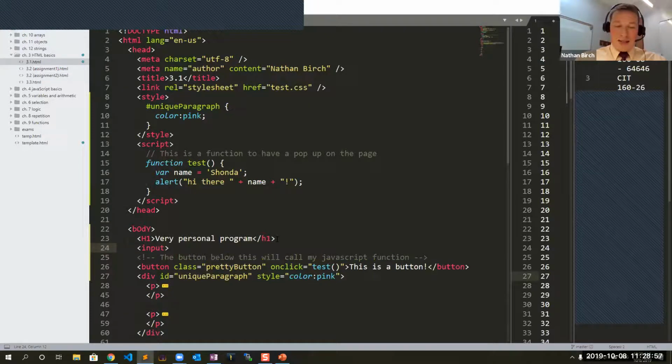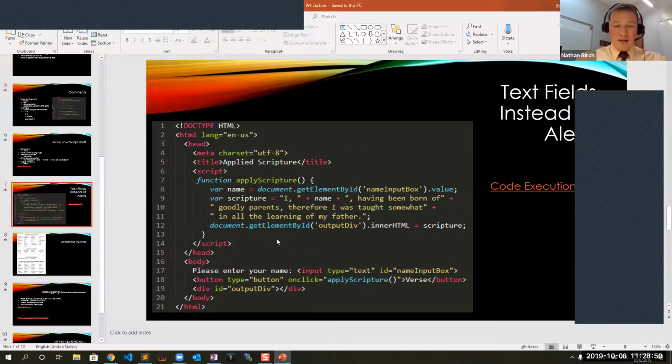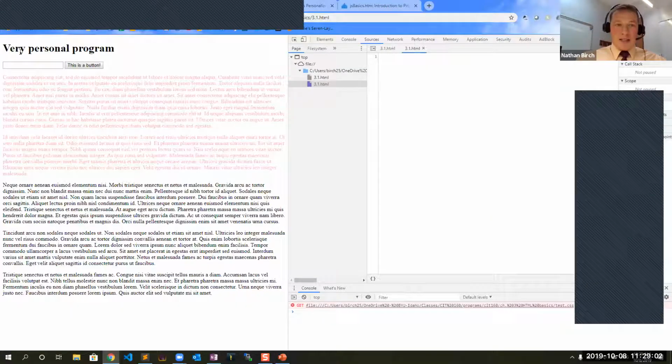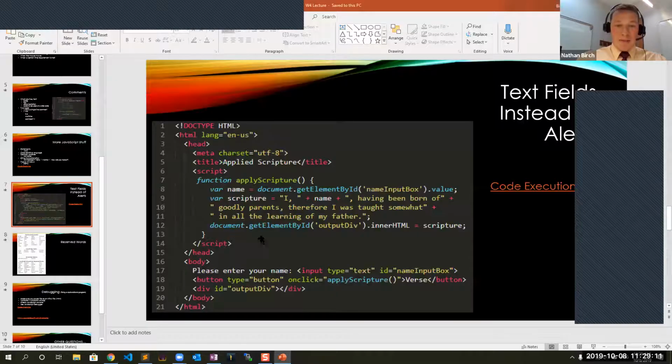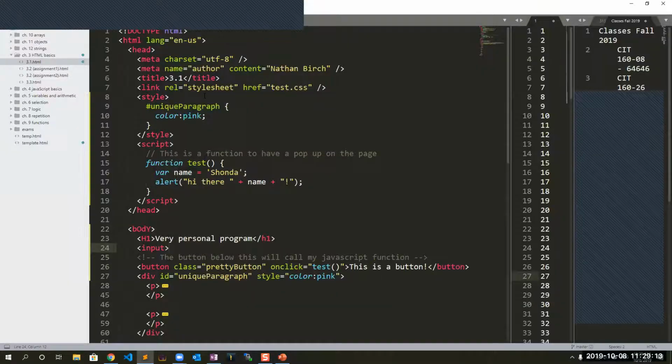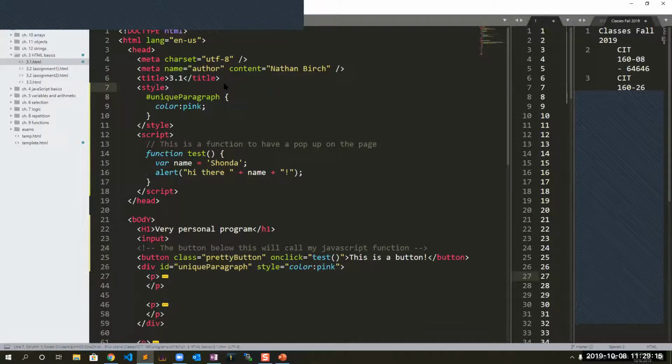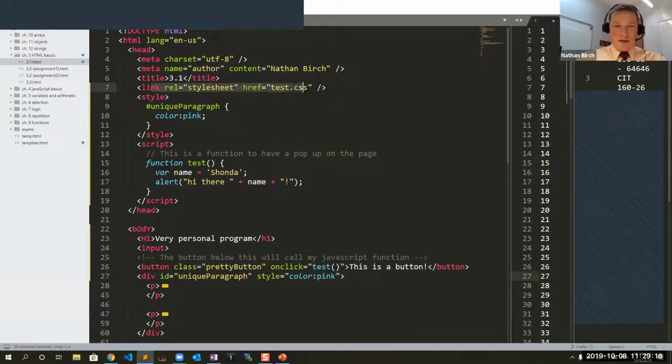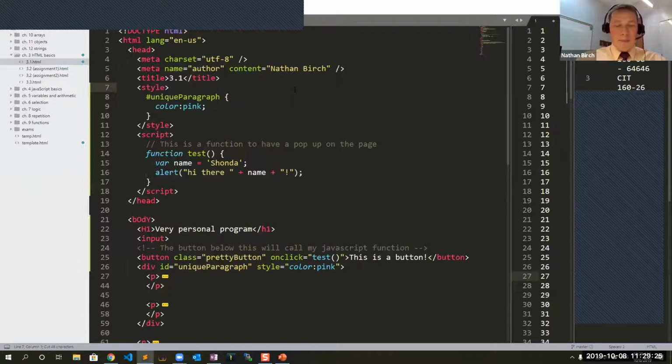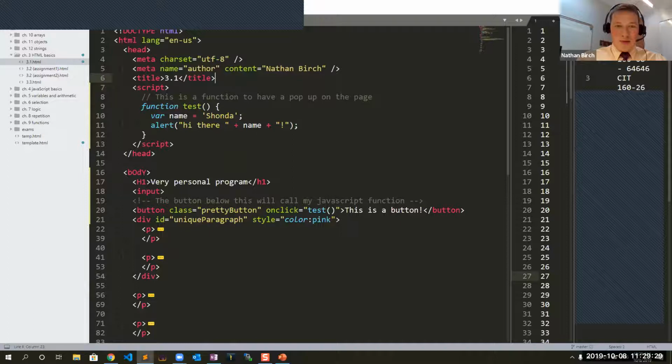If I just put input like this and save it and run it, notice this little input that popped up. I could click in there and type in there, and that's my input. Let me go back. This is what was causing our red error in the console, because I'm saying, hey, use this style sheet, but I don't have a file called test.css. I'm going to delete that too, so we can simplify this a bit.